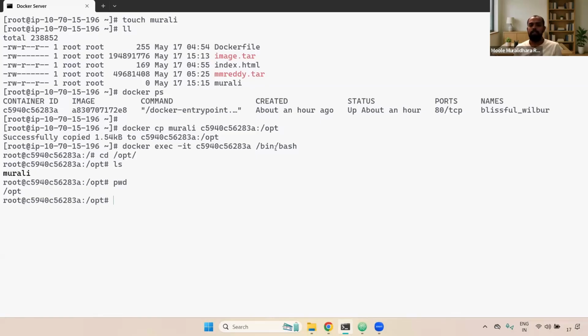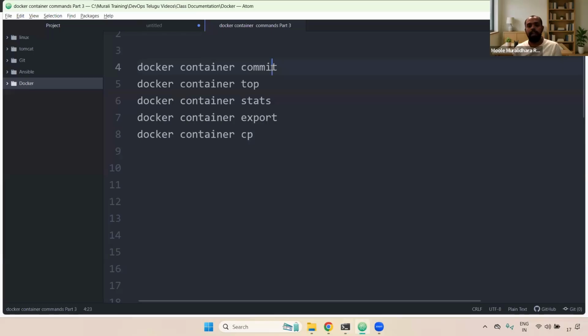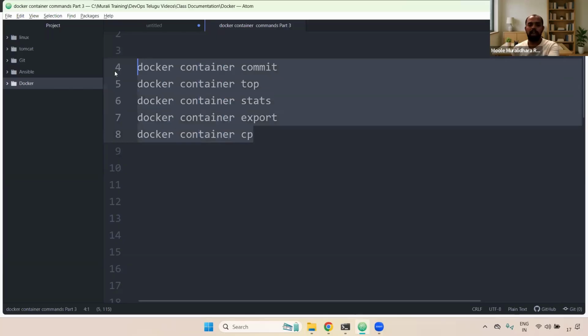These are the final commands. Again, I'm repeating. If you want to create an image from a container, you can use the docker commit command. If you want to check a particular PID, process ID, PPID, UID, everything, you can use the top command, and you have to give the container ID. If you want to check all the container statistics, how much memory it is utilizing, you can use the stats command. And if you want to export a container to outside, you can create a tar file and store it inside the tar file. You can use the docker container export command. And then if you want to copy from your local to inside the container, we can use the cp command.